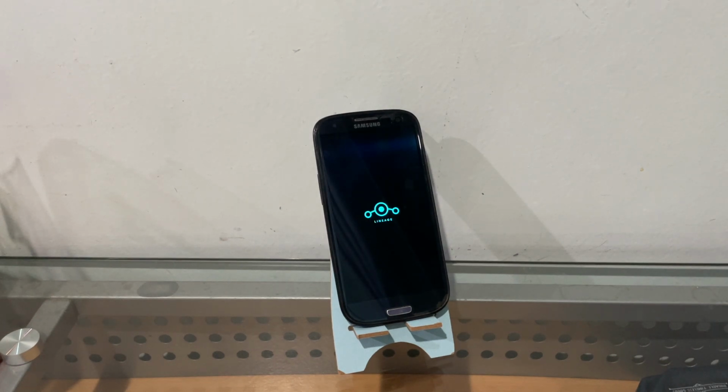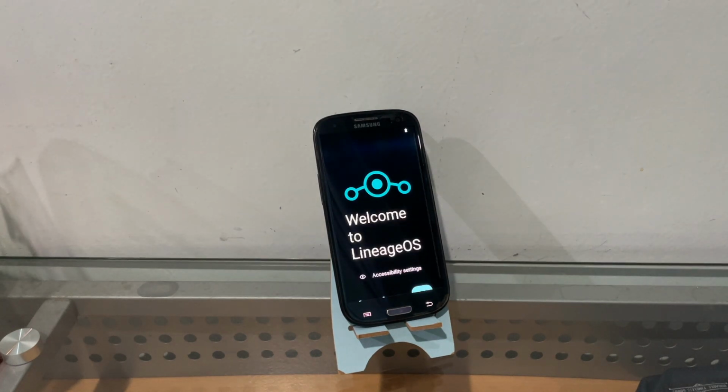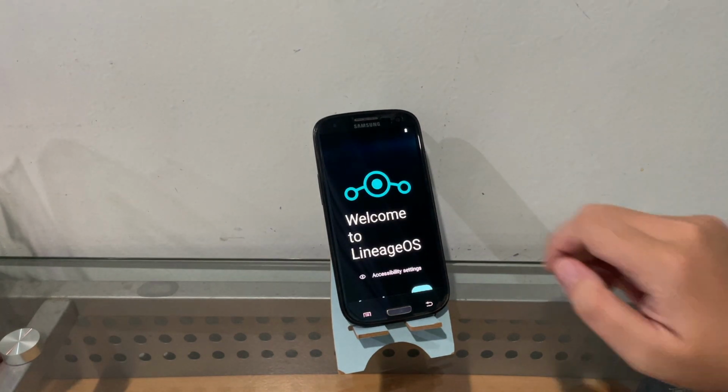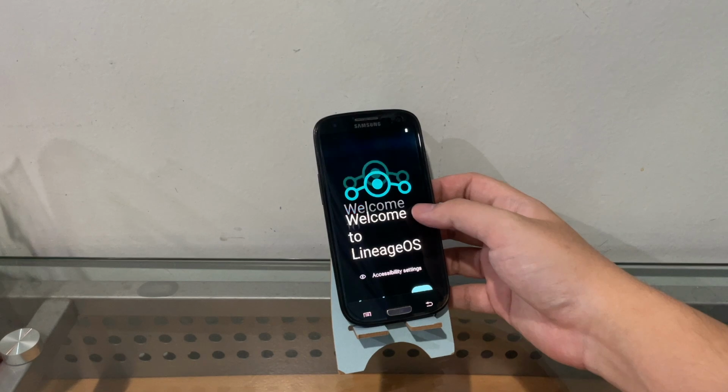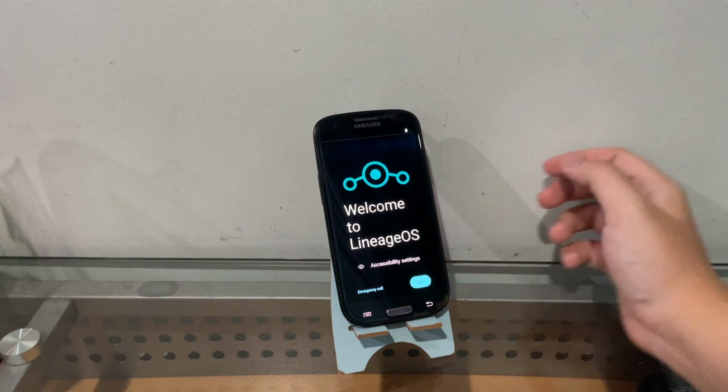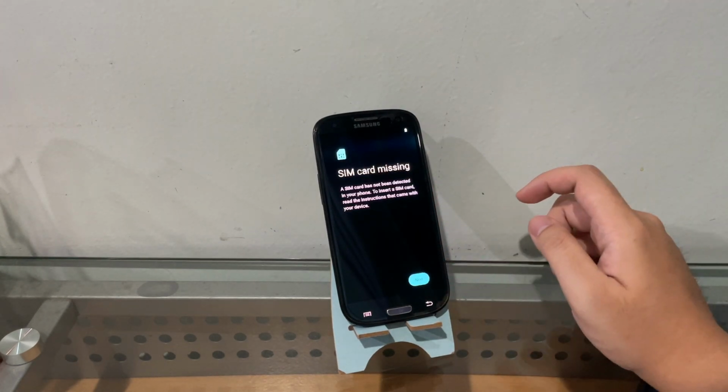And there we go, LineageOS 20 on the Samsung Galaxy S3. It's a wild boot. It's the first boot, all right, so let it load. So there you go, welcome to LineageOS, ladies and gentlemen. Let's go ahead and set this up. Okay, so far so good on the setup screen.